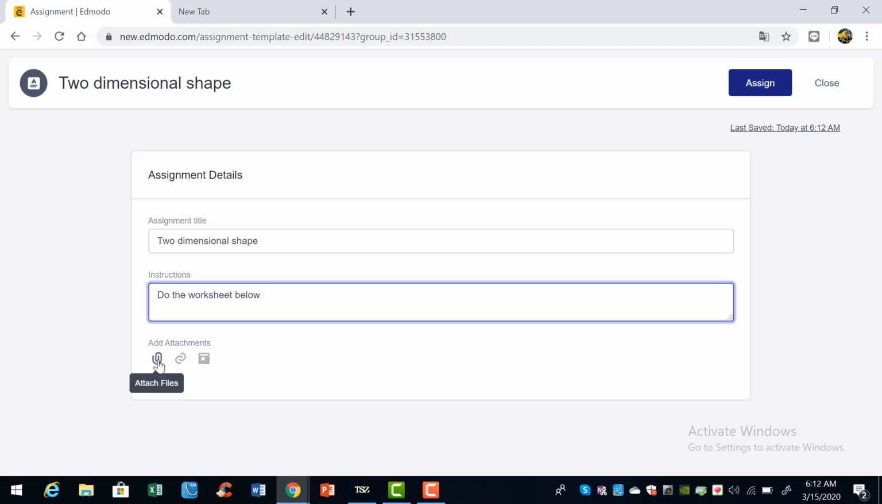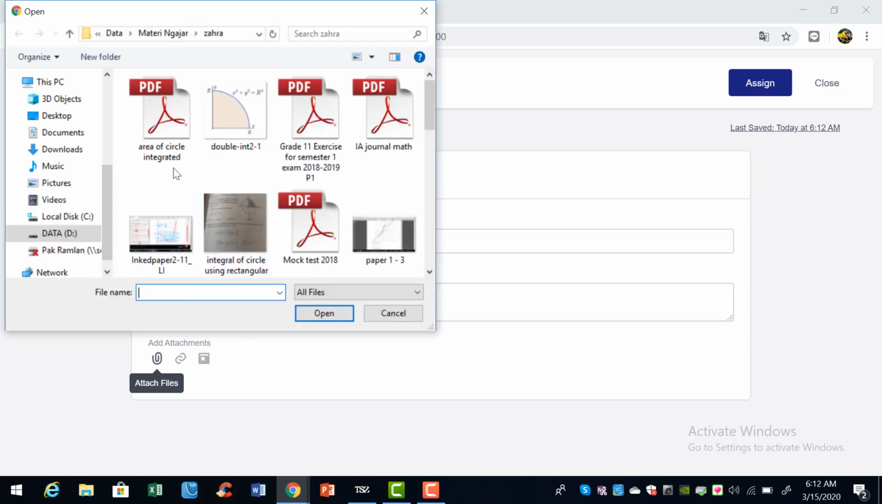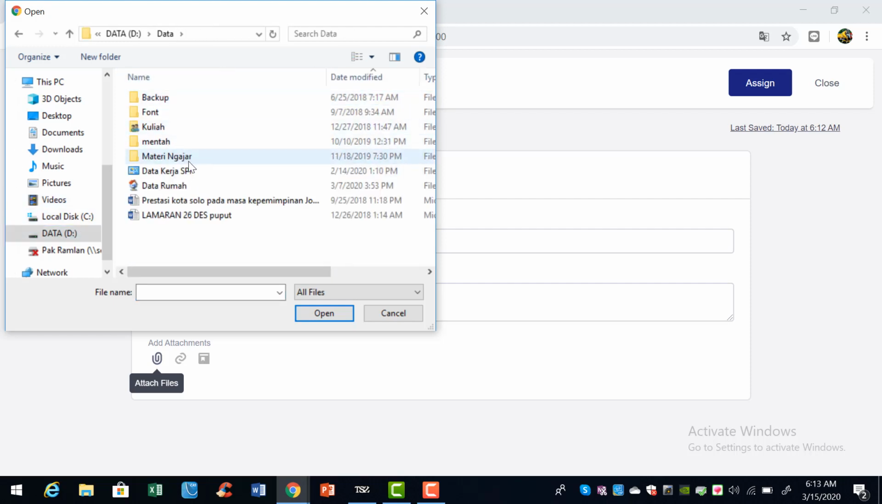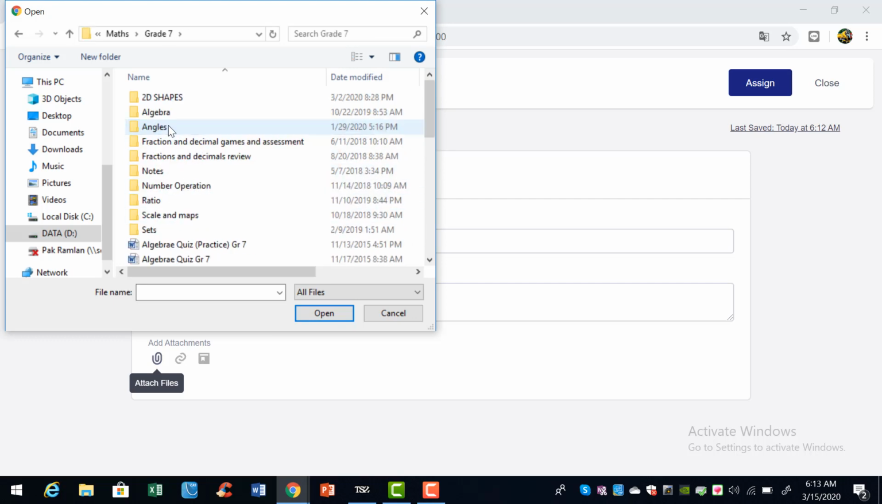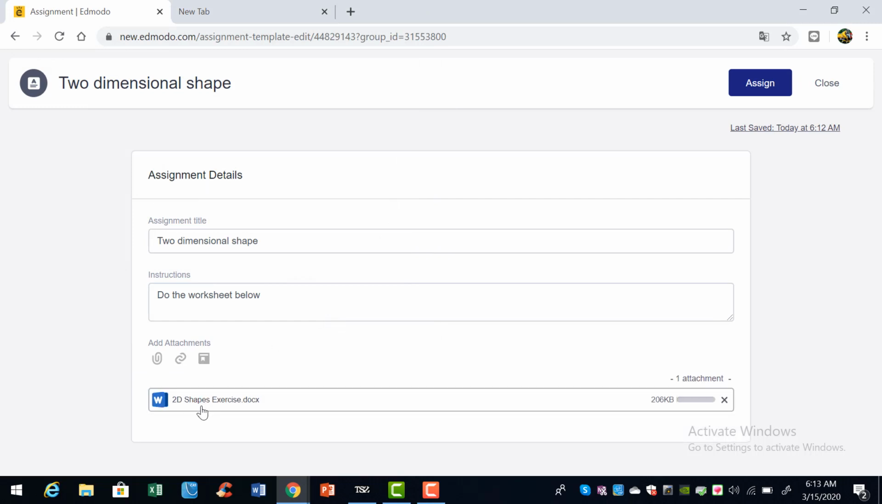Say I have a file here, just click attach files, and then I have maths. And then I have grade 7, I have 2D shapes. Let's say I assign this one here, and then just open, and then it will be here. So just wait for this to load. Okay, so here, and then just click assign.